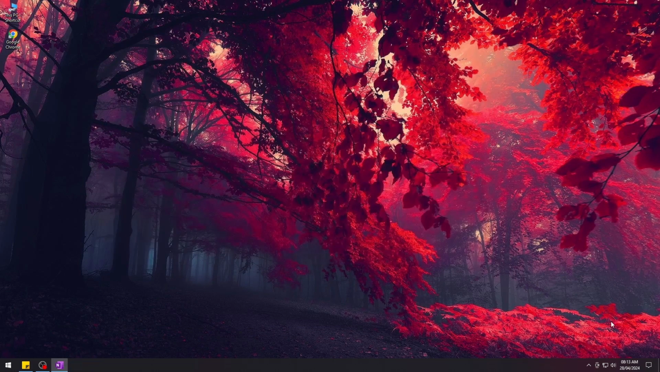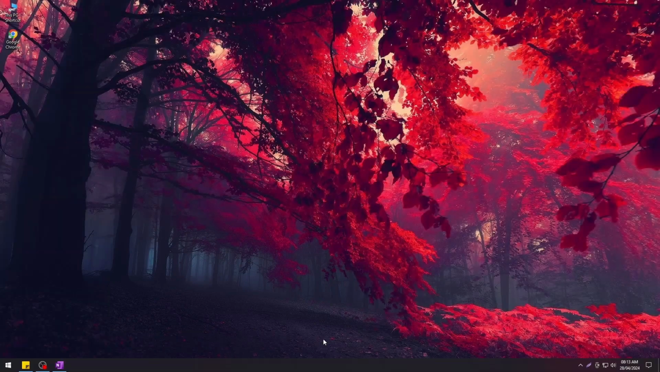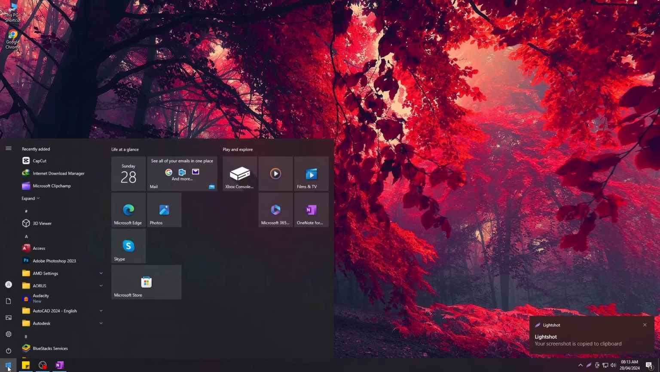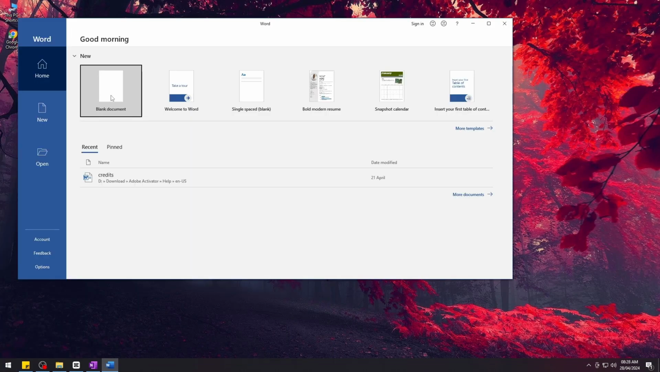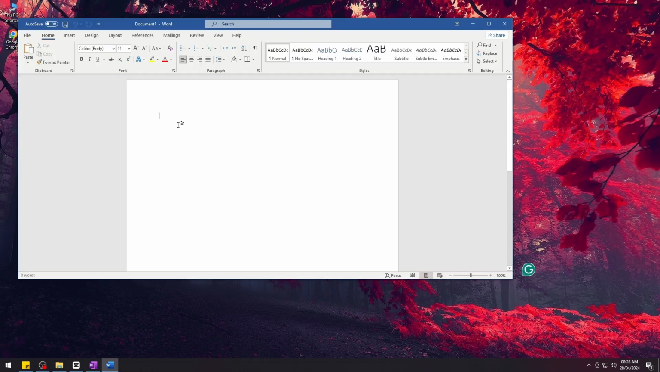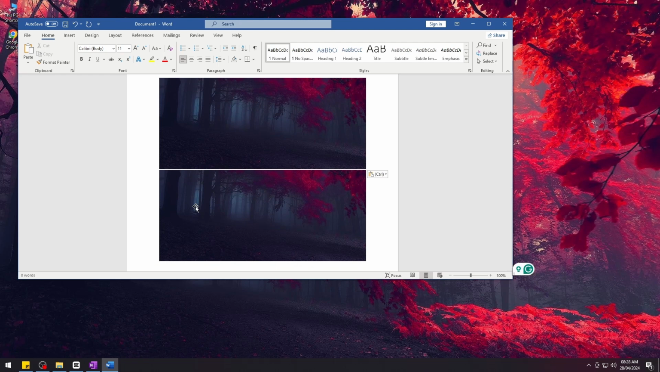There is also another method to use it. You right click here and take a screenshot. You can also copy on a clipboard and you can paste it in WordPad or in Microsoft Word. Blank document and paste it here or Control V. That's it. You can use it well now.